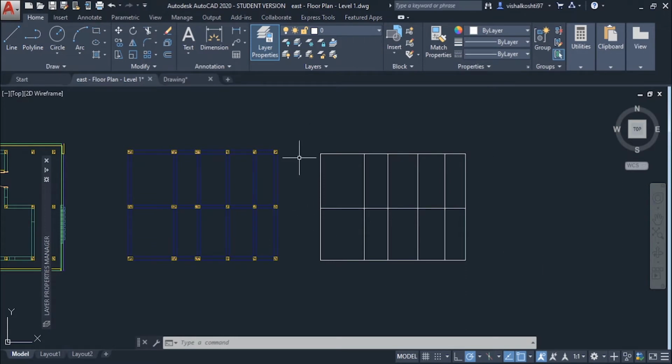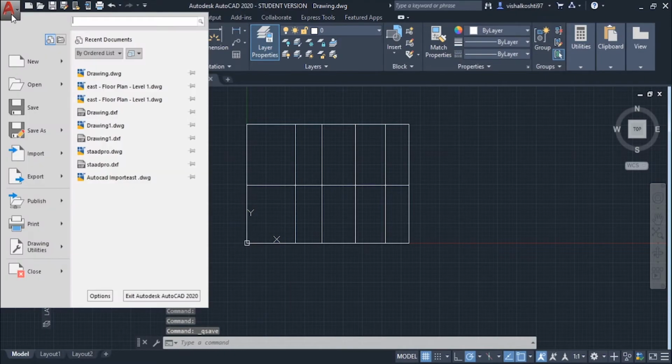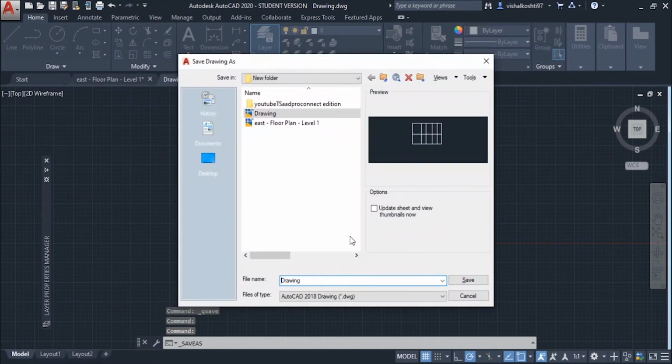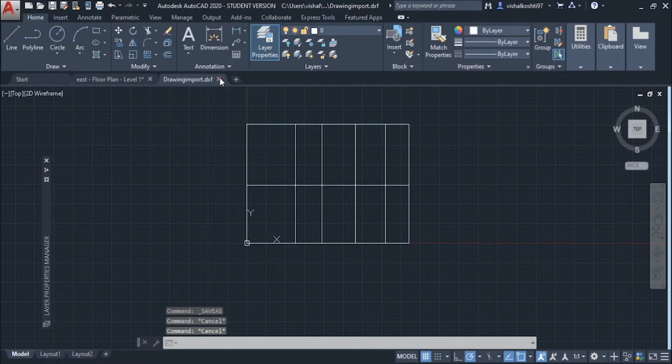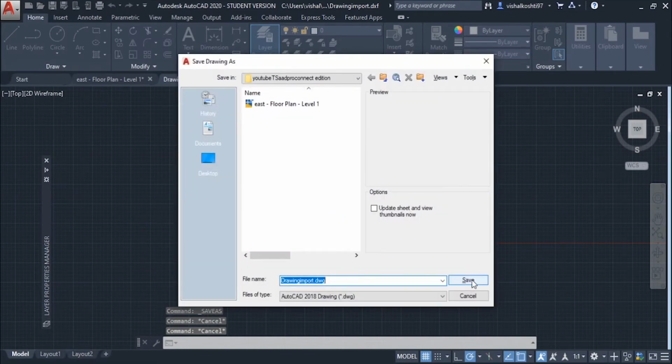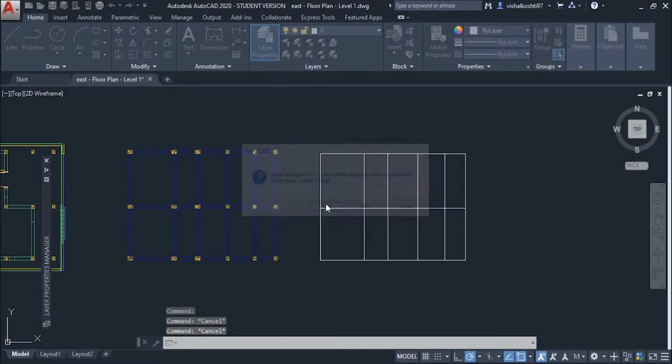And we have created these simple center lines of the columns, and we have created a new file and pasted it over here with the coordinates 0, 0, and we have to save this file as DXF. So I'm going to save it as DXF, and I'm going to name it drawing import. And that's it, and we'll close this file. And we'll close this also, we do not require anything now.